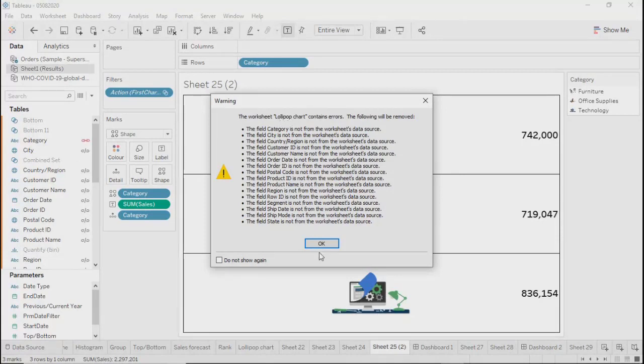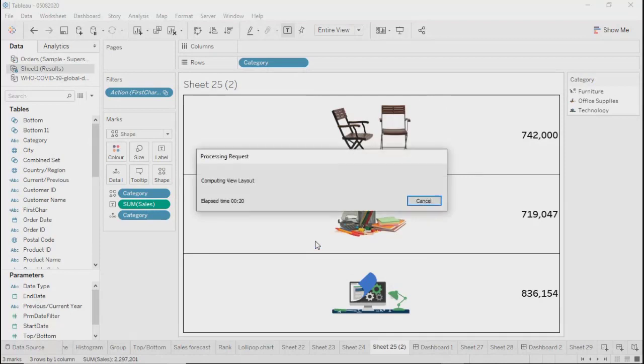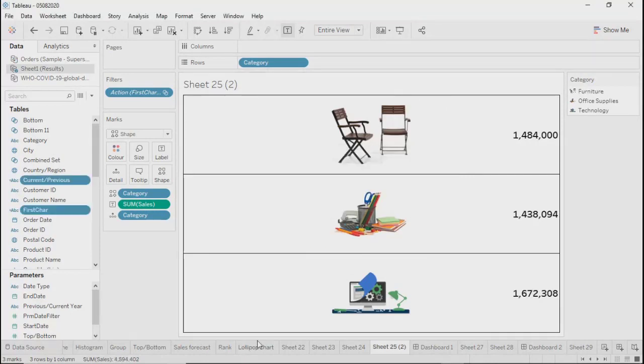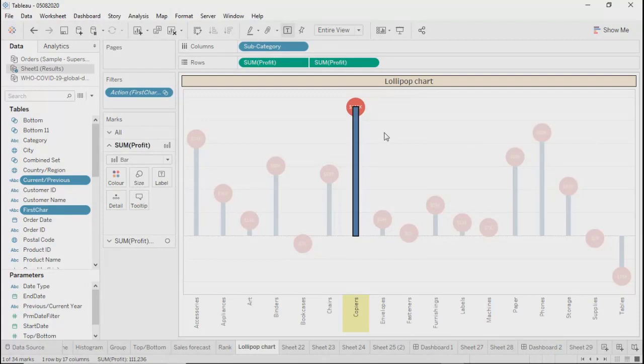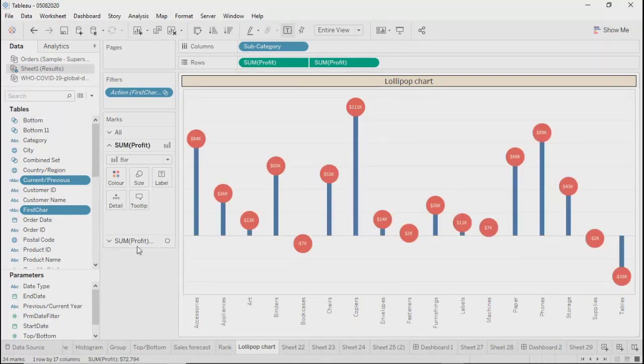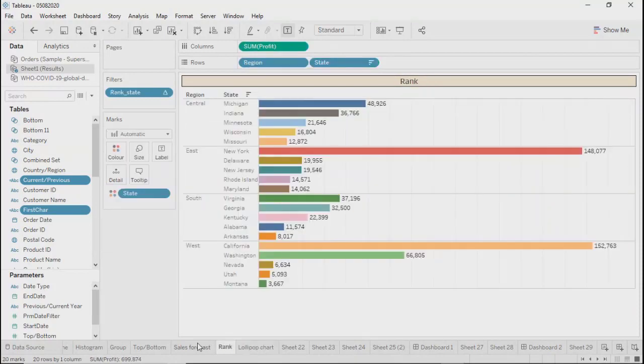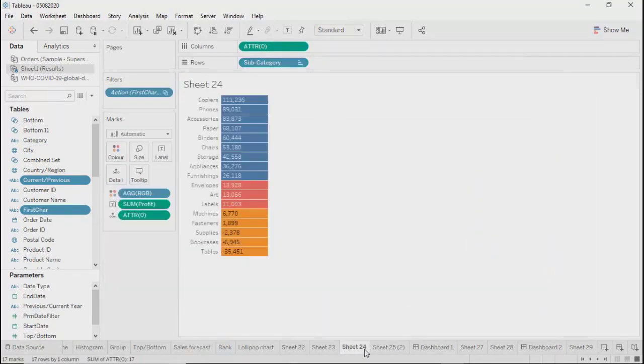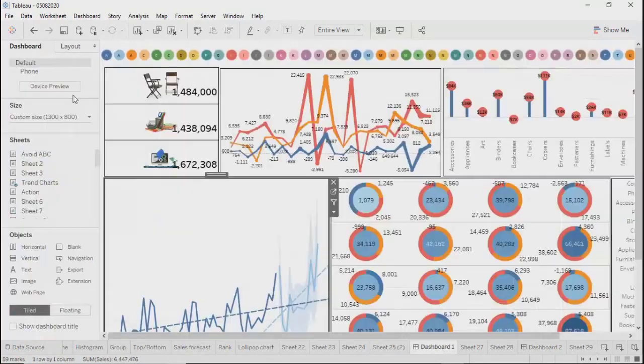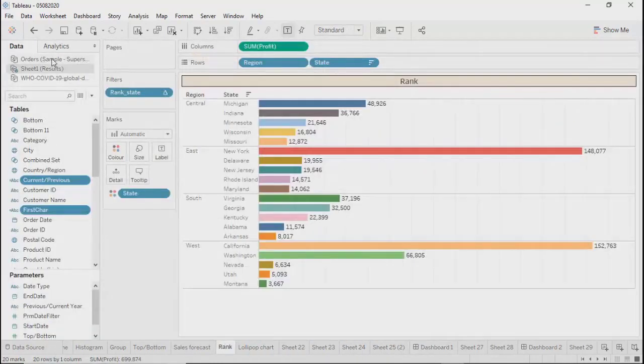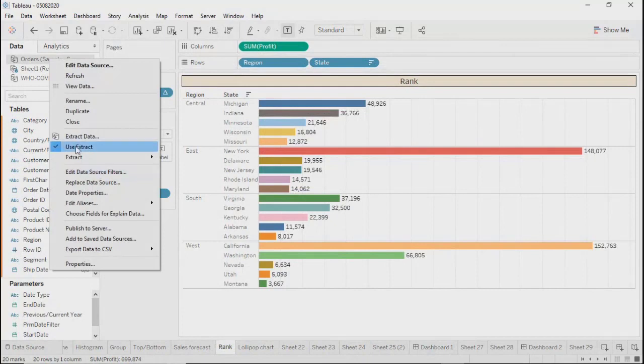Right? So as of now, we got the error only in one. There would be maybe some dependency in the lollipop chart. I think something got deleted, but the entire sheet is still there. There would be a particular field that might have been deleted. So there is not much impact over here. But if you see, all other sheets are working fine. So what we can do now, we can just go ahead and click on this data source and say close.